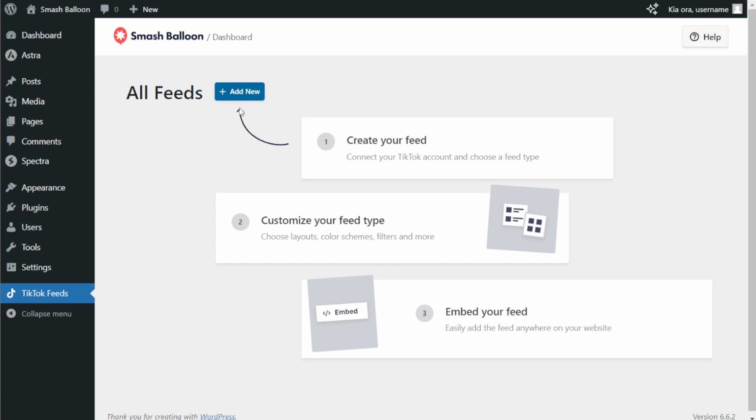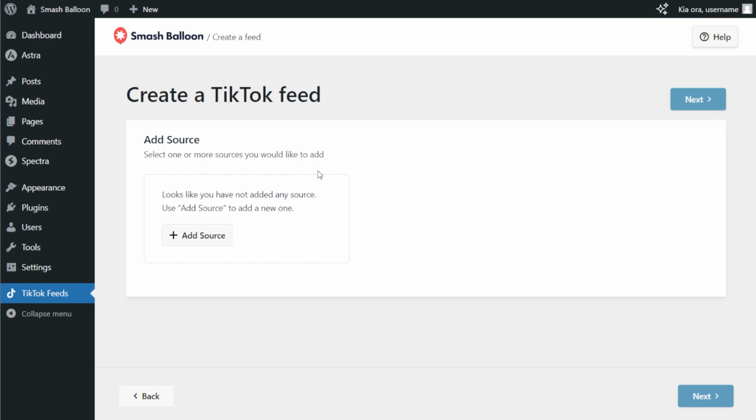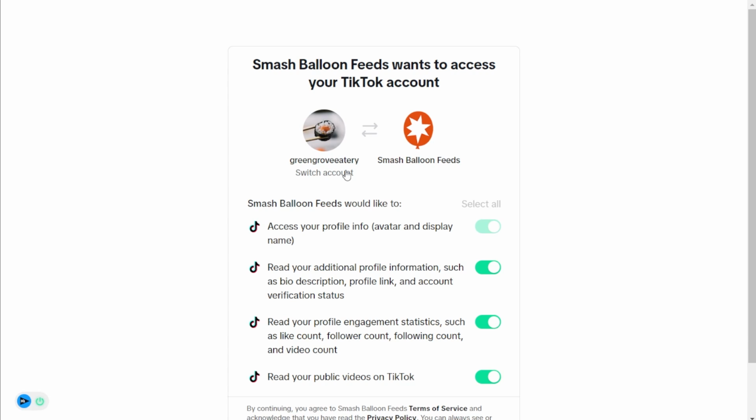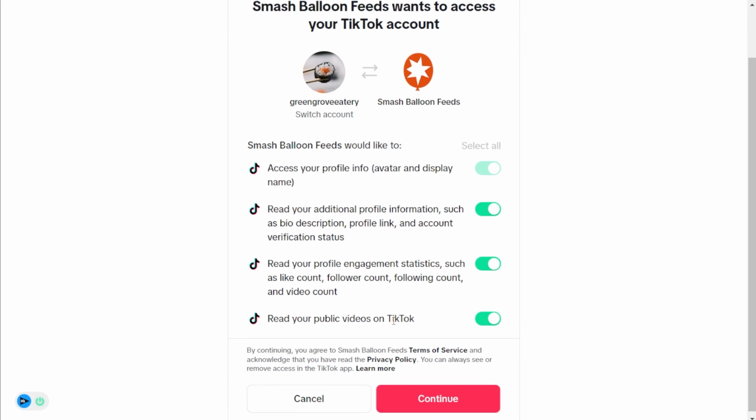To do that, click on Add New, and for the first step, we'll have to connect our TikTok account with the plugin. You can go ahead and click on Add Source, then you can click on Connect with TikTok. This will take you to TikTok, and if you're already logged in, you should see the account you're logged into over here. And if that's the account you want to display, you can continue by clicking the button below. Alternatively, if you want to switch accounts, just click Switch Accounts and log into the one you want to display inside your feed. For this video, we're good to go, so we can click on Continue.